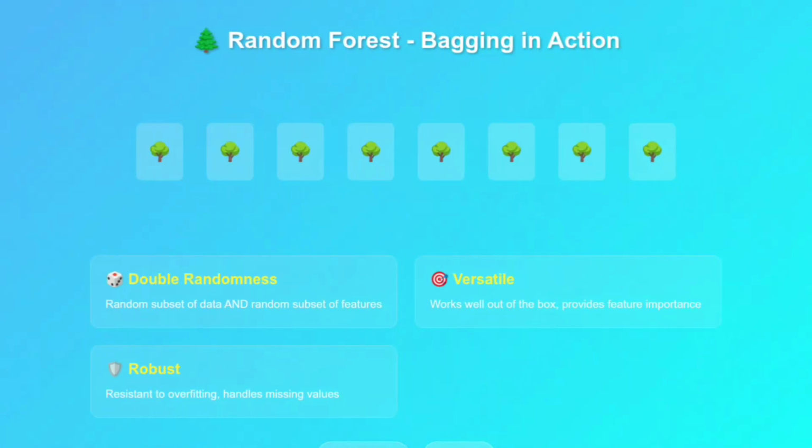Random forest is the most popular implementation of bagging. It combines hundreds or thousands of decision trees, but with a twist. Each tree is trained on a random subset of features as well as a random subset of data. This double randomness makes the trees more diverse and reduces correlation between them. Random forest is incredibly versatile, works well out of the box, provides feature importance scores, and is relatively resistant to overfitting.